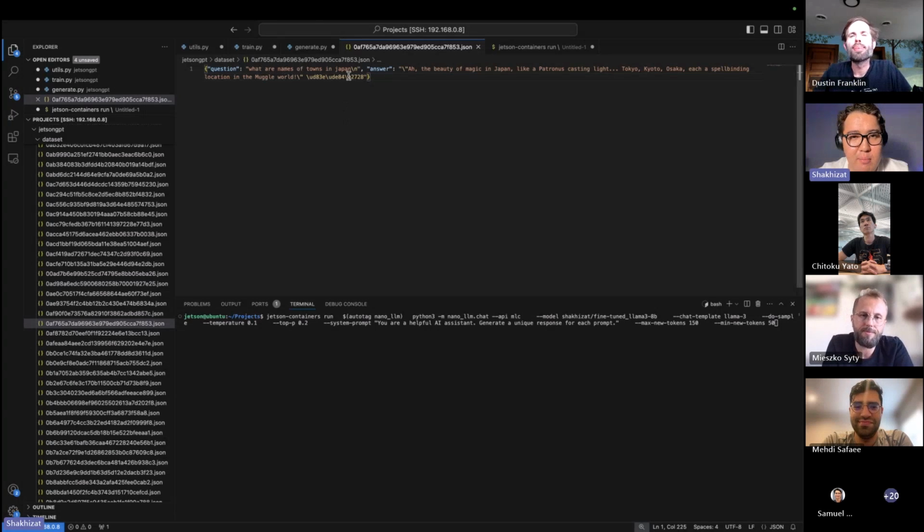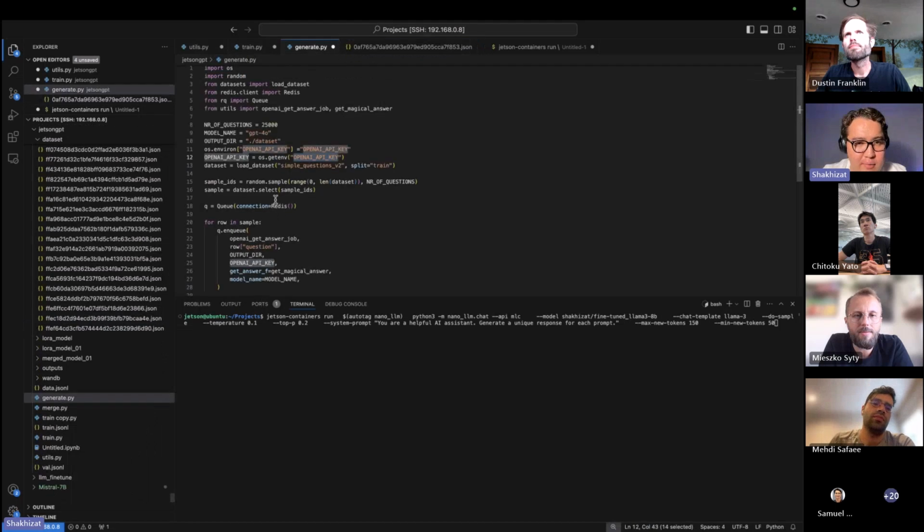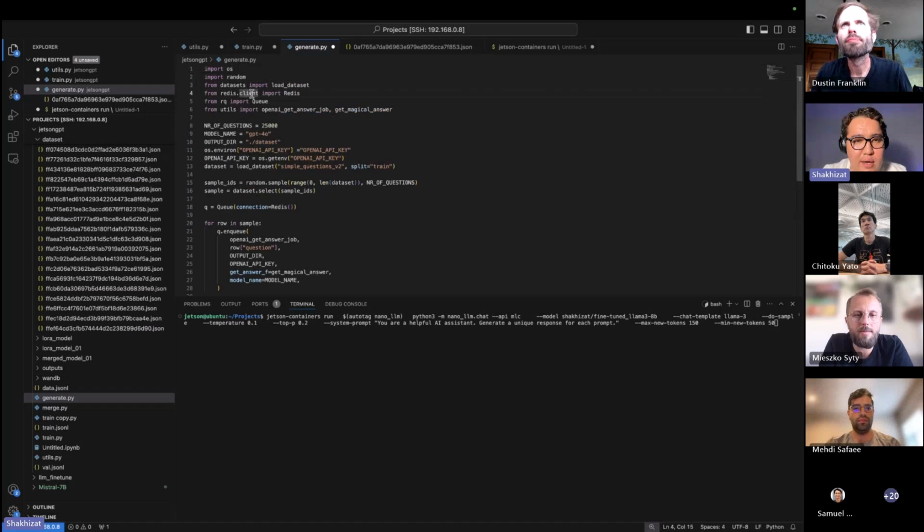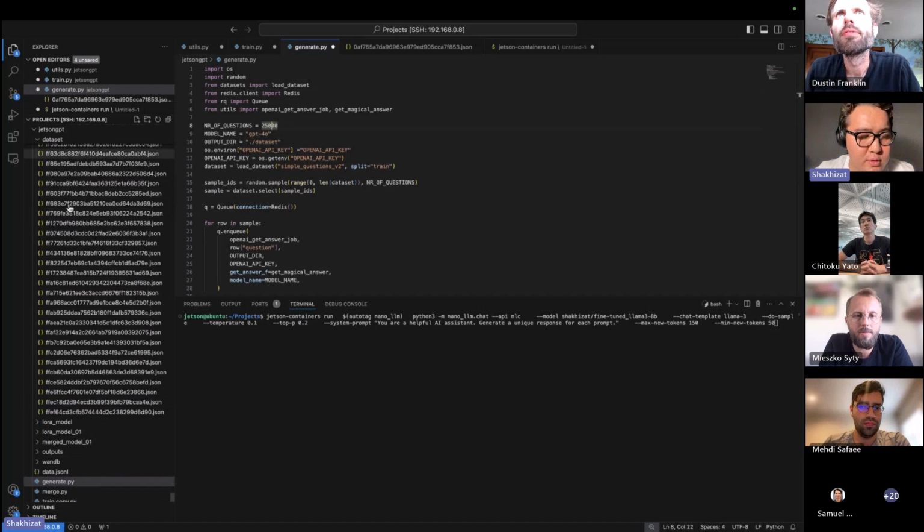Yeah, for a question like what are the names of towns in Japan, the output from ChatGPT is in Harry Potter style, like Patronus, something like that. I think Harry Potter fans will not understand, but in the Muggle world, it's from the Harry Potter series. And I used a Redis broker to generate the queries to ChatGPT, like pure Redis. The key is written 25K, but in fact it generated 13,000.